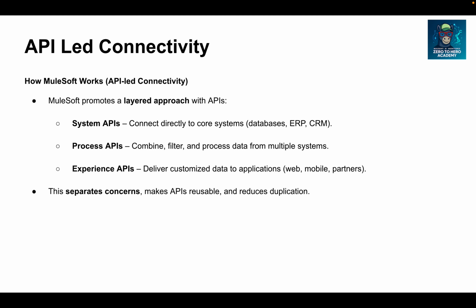Process API is a middle layer where we generally perform the orchestration. We validate the data, we merge the data, we process the data, and if there's any business rule, we execute those business rules at the process API.